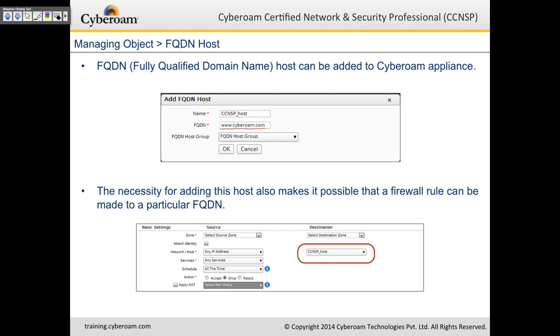Now, it doesn't make much sense when you have an FQDN resolving to a single IP address. That's pretty generic. You can also block that particular FQDN on the basis of an IP address. But yes, if it resolves to multiple IP addresses like Google, it becomes very handy.